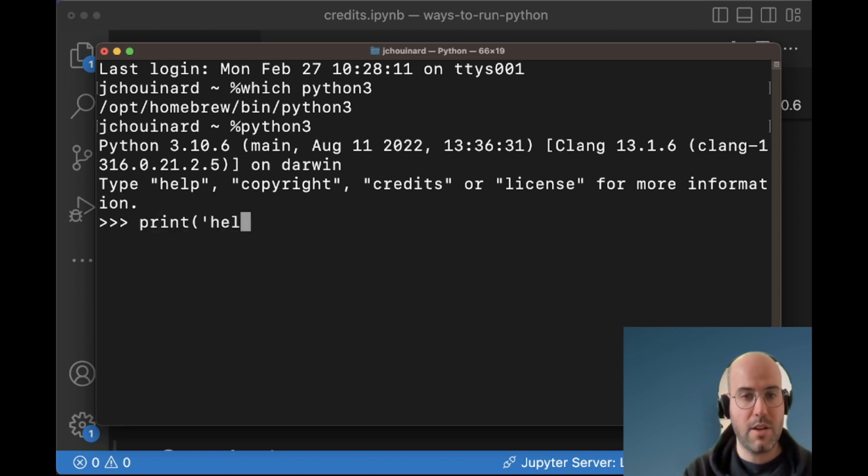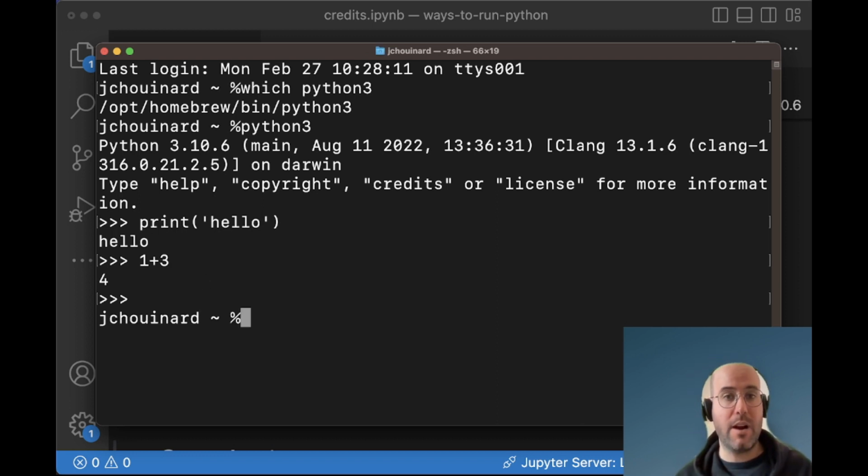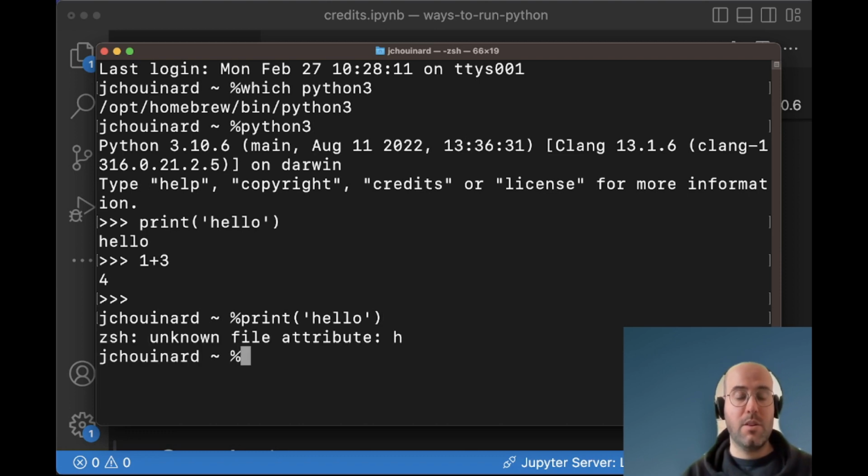So you can say print hello. And then you can say okay, hello, or 1 plus 3, and then you're running Python. In order to get out of the Python interpreter, you can do Control D and you're out of it. So if I want to do print hello, it doesn't work. In this case, you would need to return to the Python shell.